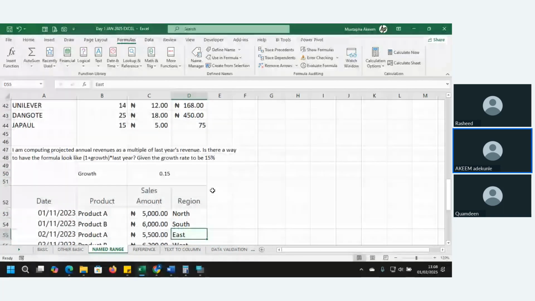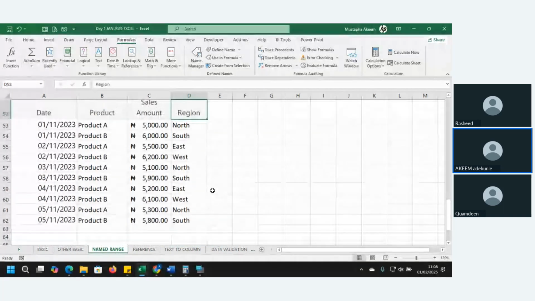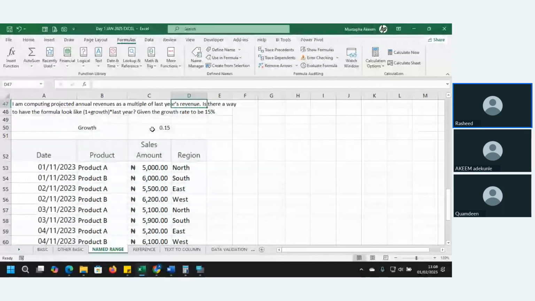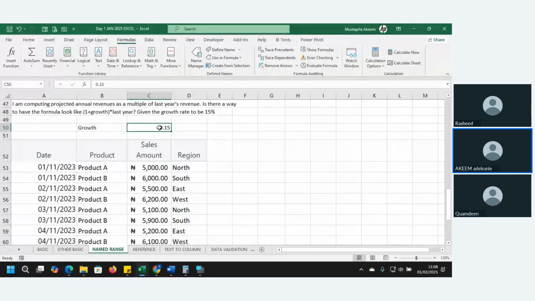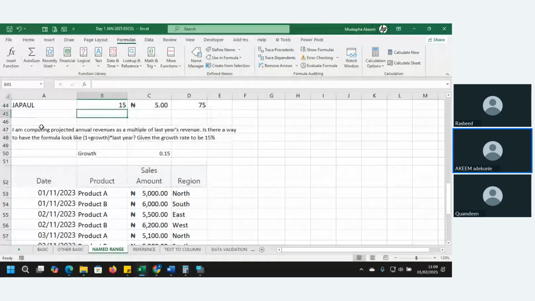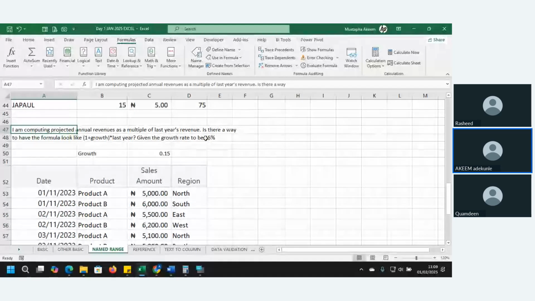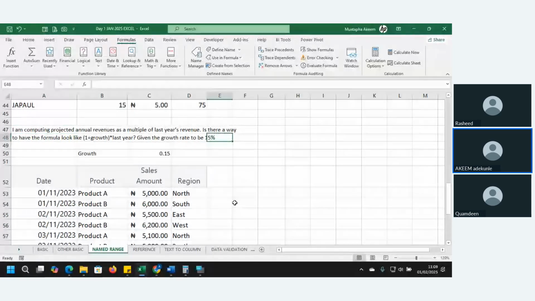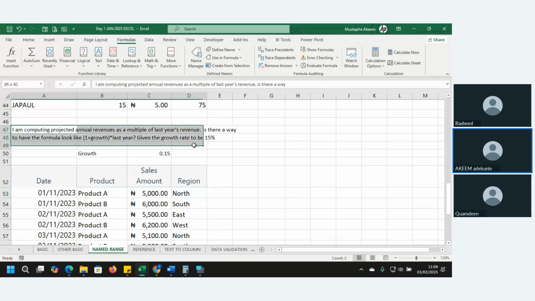I will leave this last one for you to use, type it and send it in. So we are going to name this column growth. I'm going to call it growth. Then I'm going to generate a report here. We are going to use 1 plus growth, last year's growth. Oh, sorry, the formula is no longer here. Computing annual revenue is 15%. Right, the formula is no longer here.